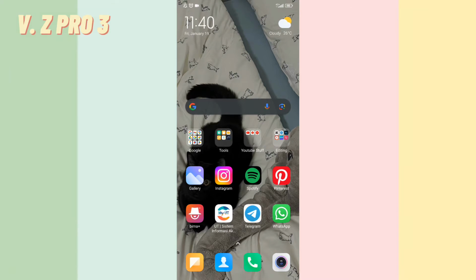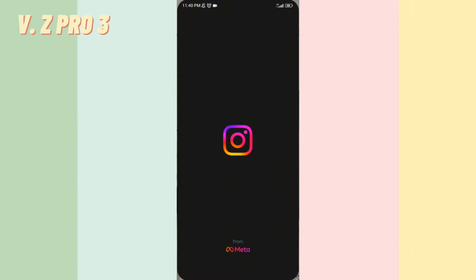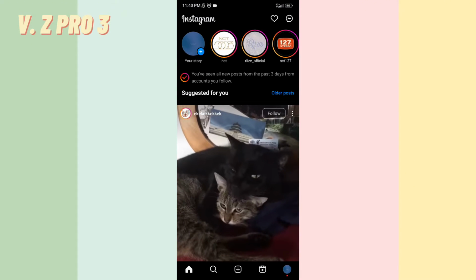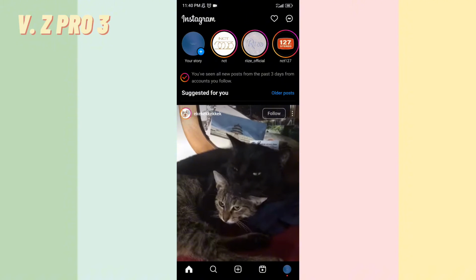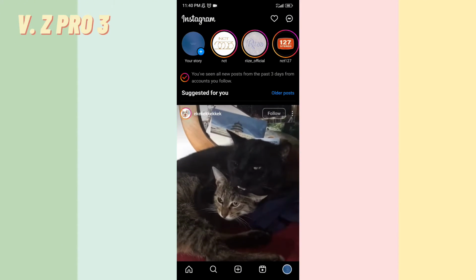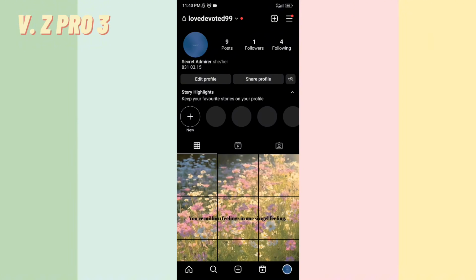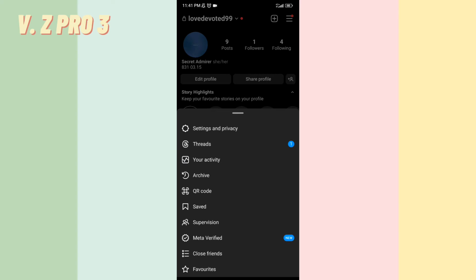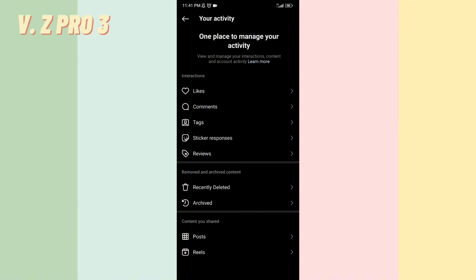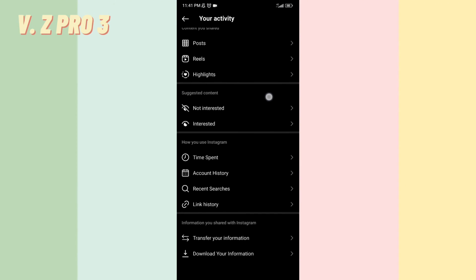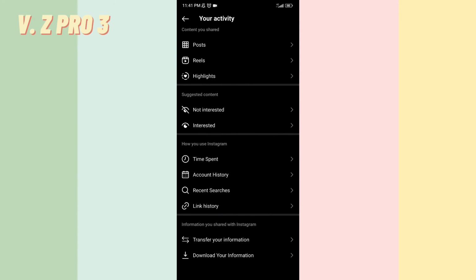So let's go. First of all, of course, we have to open our Instagram. And then you can tap on your profile. Tap on the three lines on the upper right corner over here. Tap on your activity. You can scroll down. Tap on account history.